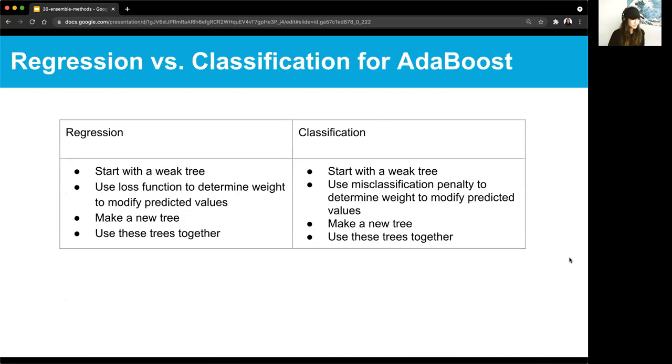Cool. So in regression versus classification, the only difference is the cost function that is being used. For classification, we talked about that earlier, it's basically what was correctly classified and what wasn't. But for regression, you're going to use a loss function, and very likely the loss function is mean squared error. So how accurate were your predictions?